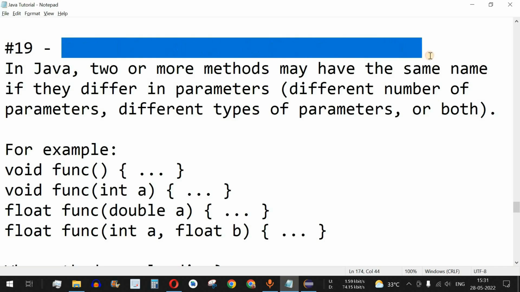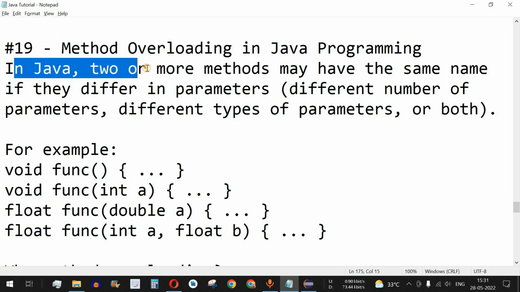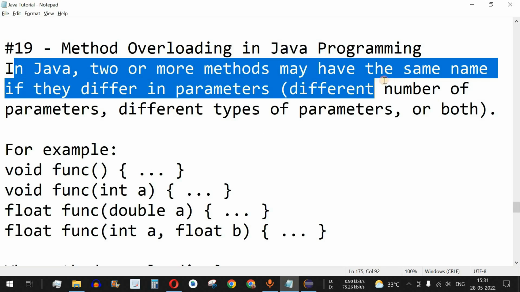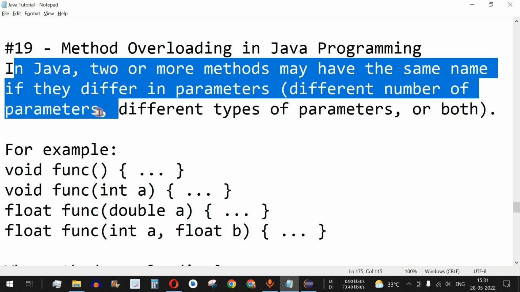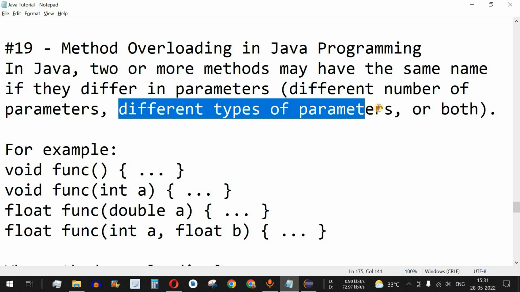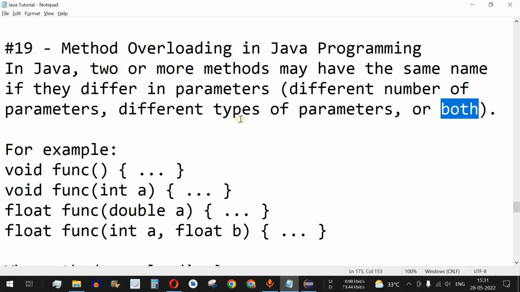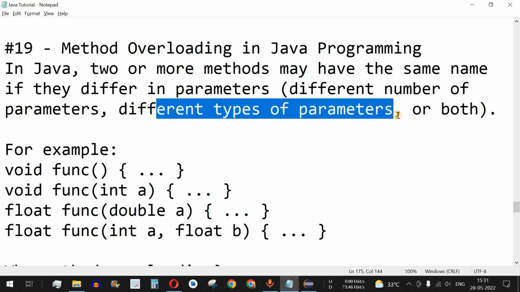Method overloading in Java programming. So guys, in Java, two or more methods can have the same name if they differ in parameters, different number of parameters they can have, or different types of parameters, or they can have both, that is different number of parameters and different types of parameters, then we call it as method overloading.